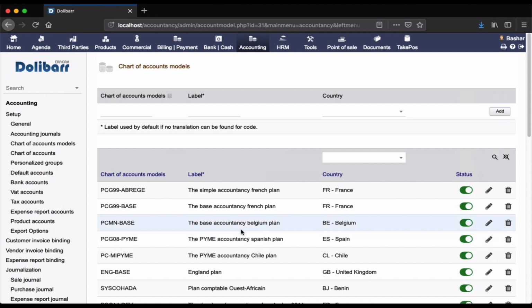I will load. You can create your own chart of accounts. Let's say we want to create our own chart of accounts. We will give it my own.